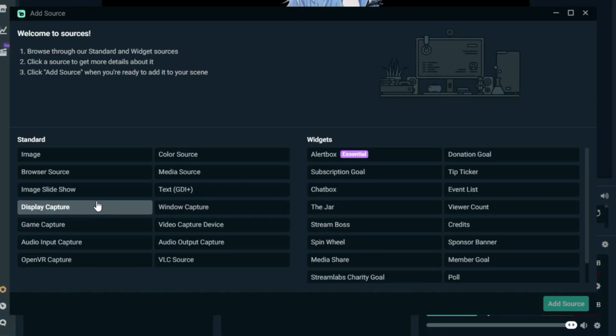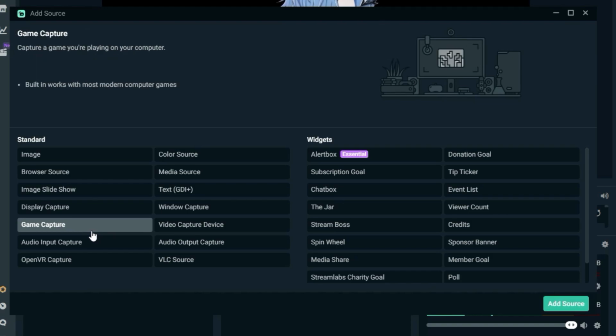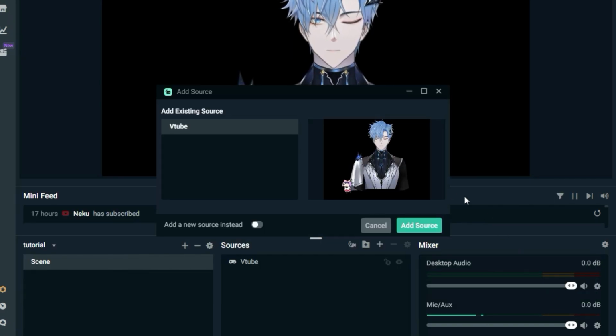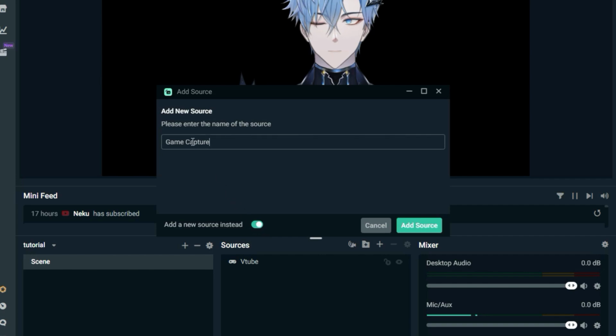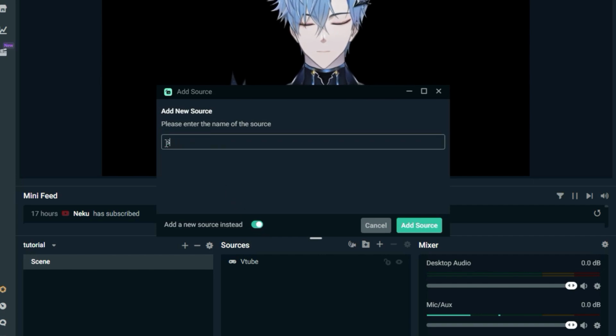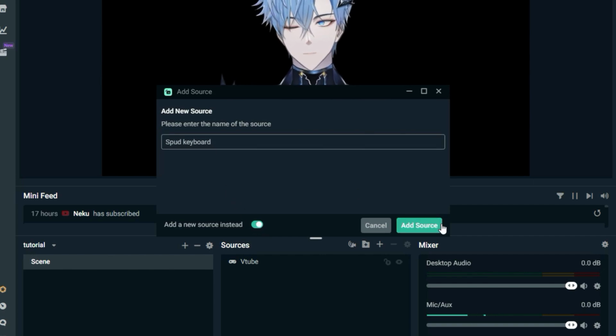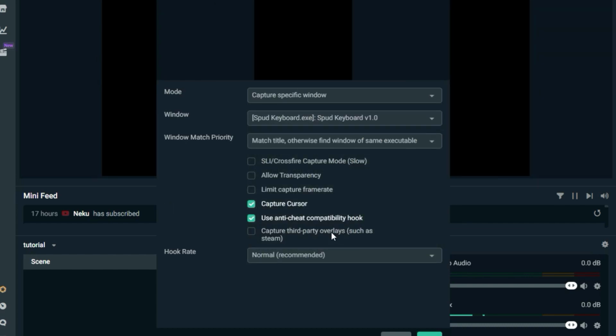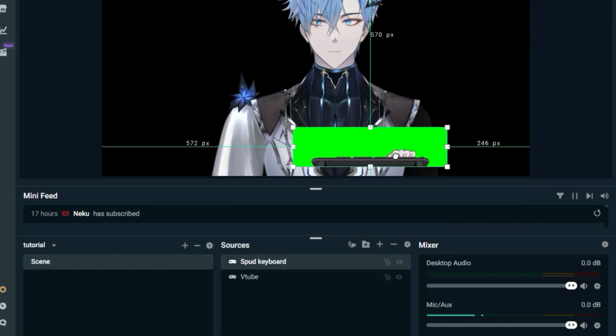Go back to your OBS or Streamlabs. Add a new source. Choose Game Capture or Window Capture. Rename it to Spot Keyboard or something you want. Anything, just make sure you don't forget it. Select the Spot Keyboard window, resize it and place it in front of your character.